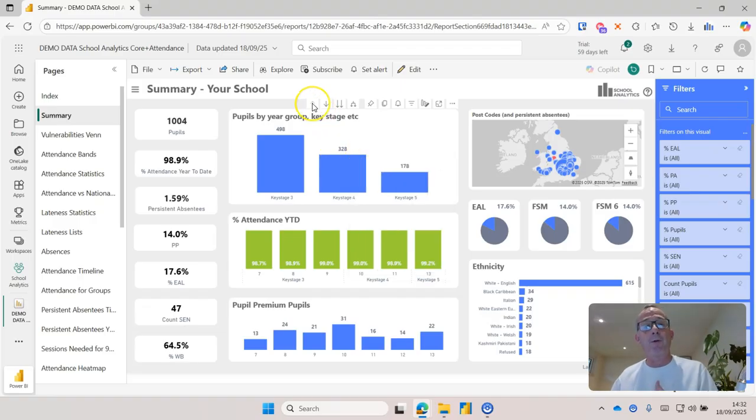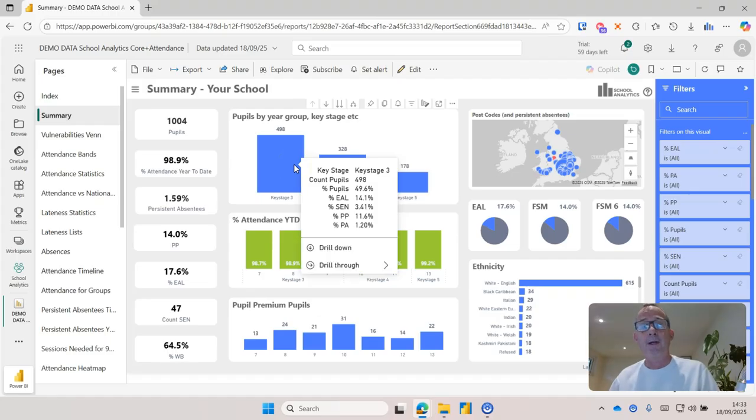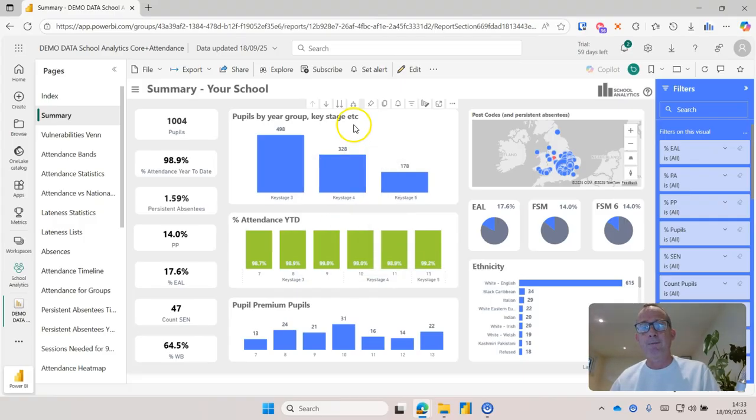So that's drilling up with this upward pointing arrow. And you'll also see an option to drill up pops up in a few other places as well. We've got a drill down option here, which I'm not going to use at the moment. We've got a drill through option, which I'll talk about in a minute. But let's just concentrate on drilling up and drilling down.